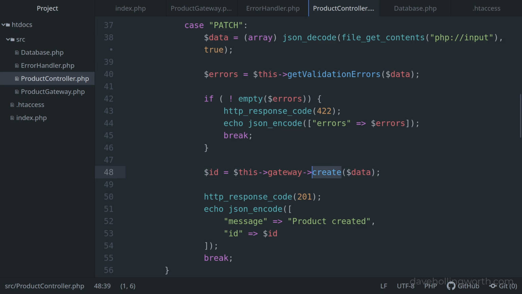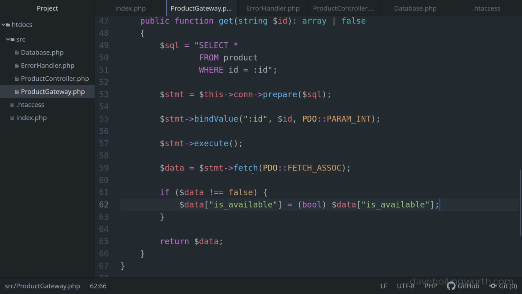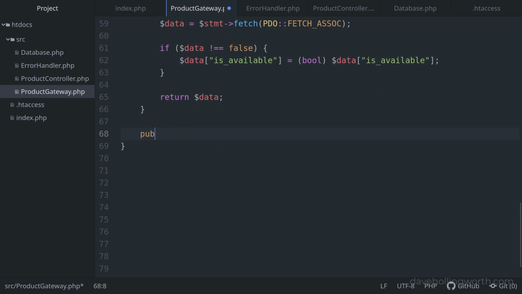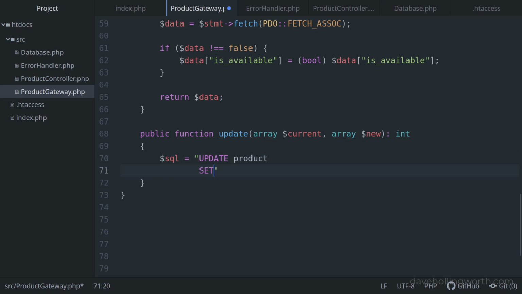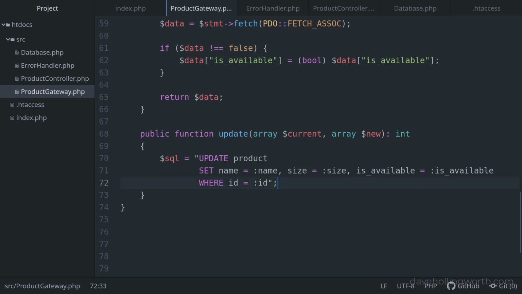However, instead of calling the create method on the gateway object, we need a different method to update an existing record. So let's add a new public method to the product gateway class called update. We'll pass in the current product details and the new details from the request data, and we'll return an integer, which will be the number of rows in the database that were updated. In here, we'll add the SQL to update a record, identifying the record with a where clause for the ID. We'll prepare the statement as before, passing in the SQL.